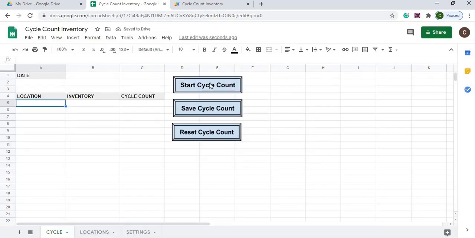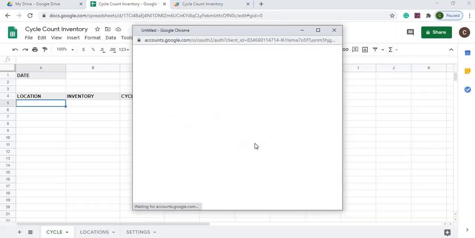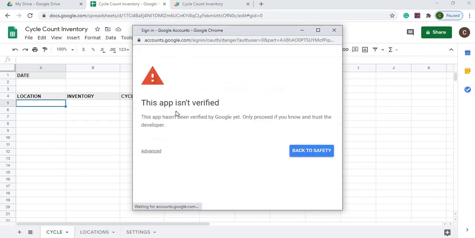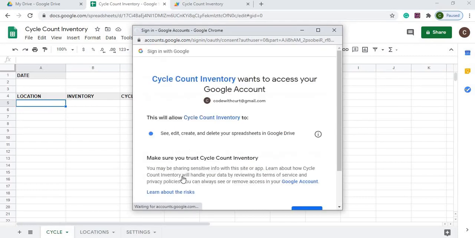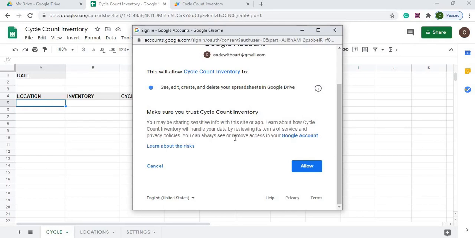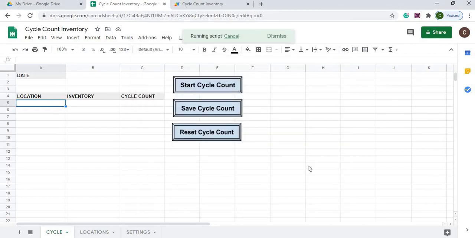I'm going to hit my start cycle count. It should bring me up to my permissions. I'm going to hit continue, select my account, hit advanced, and hit my sheet down here. It's okay to edit, create, and delete on my spreadsheet. Hit allow, and that's complete. I'm going to have to rerun this because it stopped for that permission step. So I'm going to hit cancel up here, and hit start again.